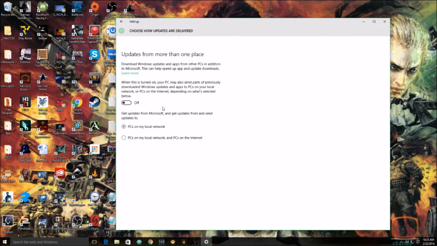Click on that. And here you can see it says updates from more than one place. Download Windows updates and apps from other PCs in addition to Microsoft. This can help speed up app and update downloads. Sounds great on paper, but like I said, it cuts into your bandwidth, and it also brushes with some of those internet cooties that we don't want on our computer. So when this is turned on, your PC may also send parts of previously downloaded Windows updates and apps to PCs on your local network or PCs on the internet, depending on what's selected below.